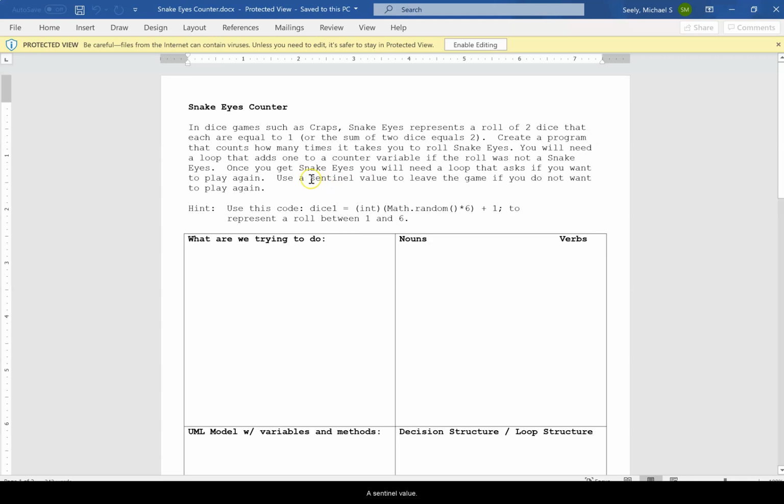A sentinel value is a value that, when you're playing games, you don't know how many times the player wants to play. So using a for loop that only allows the player to play a certain number of times isn't a good idea, because again, they might want to play only once or they may want to play forever or whatever. So you'd basically ask the user at the end, would you like to play again? And in this case, the sentinel value would be a Y or an N. So if they enter Y, then they get to play again. If they enter N for no, they don't get to play again. So that's how you can set up your sentinel value.